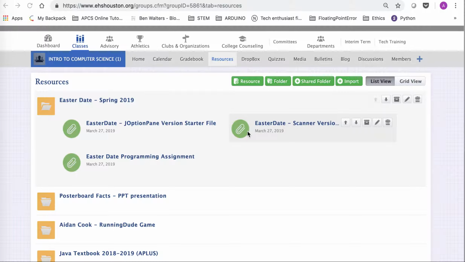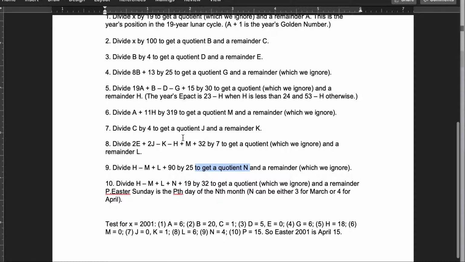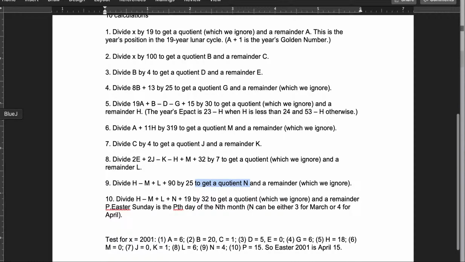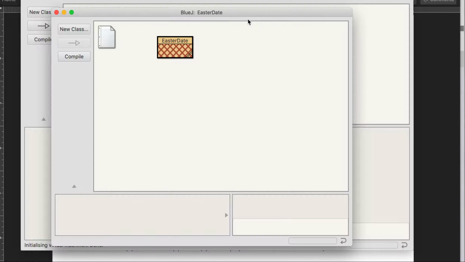You should first log into the portal and access this folder, Easter date. The electronic copy of the actual programming assignment is here, so you can download this and have a copy of the statement on your computer, or you should be able to go straight to your packet and have it with you there.